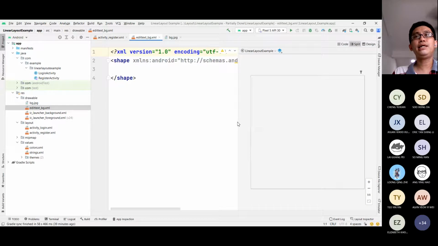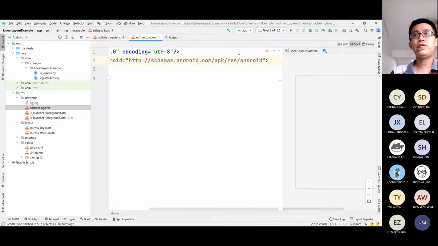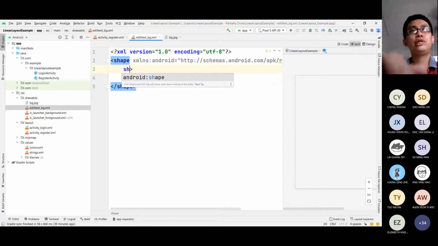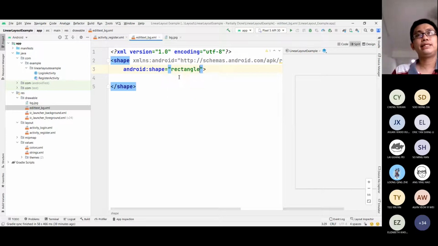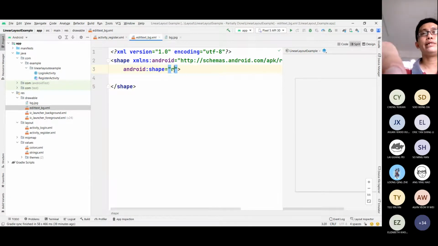So we are going to design a rectangle shape, because it's a text box, edit text. So what we do is inside the shape tag, you can define android:shape equals rectangle. If you do circle, it's actually oval. We are not doing oval. We are doing rectangle. Shape is rectangle.